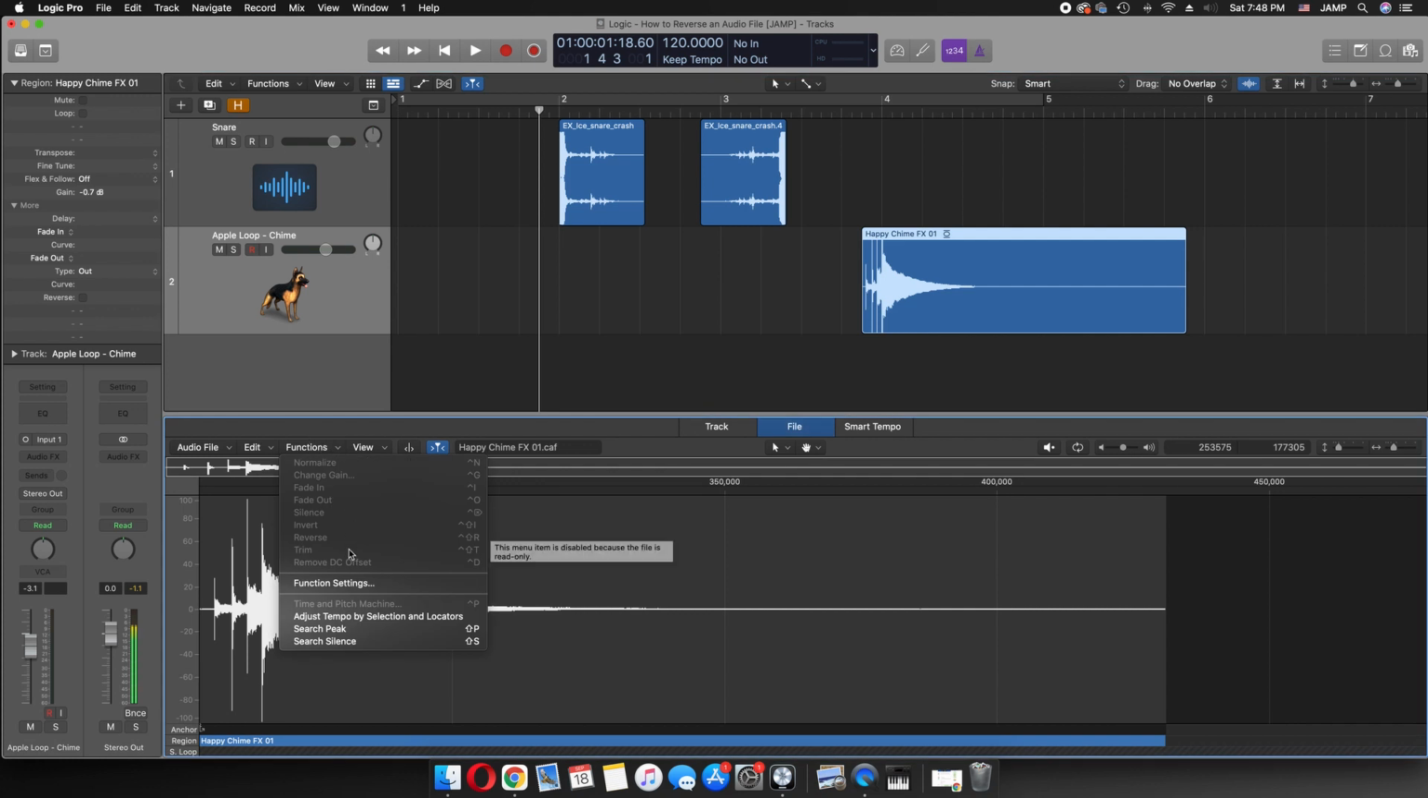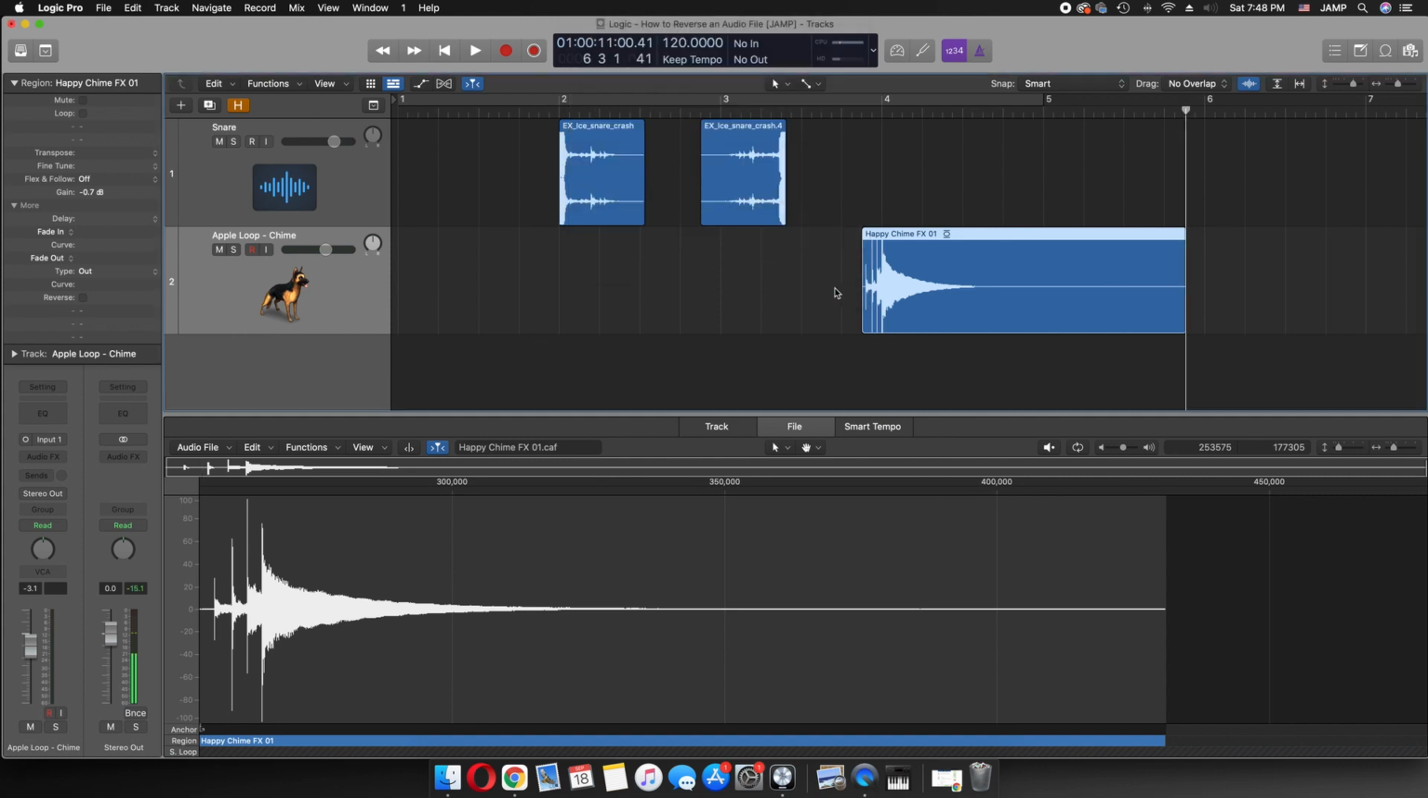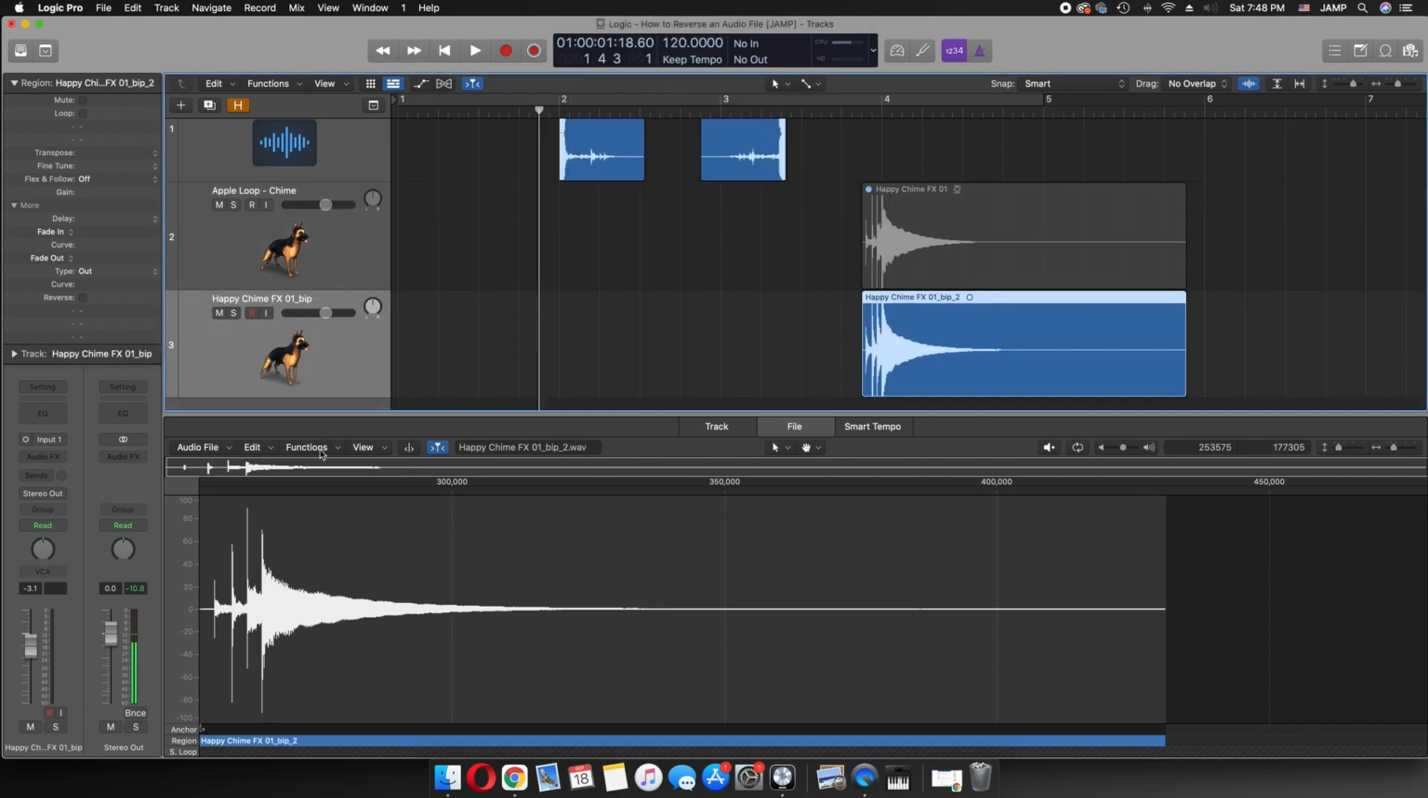If you do want to affect the whole file, right click on your file and then do bounce in place, which will send it to a new WAV file, and then you can reverse that file.